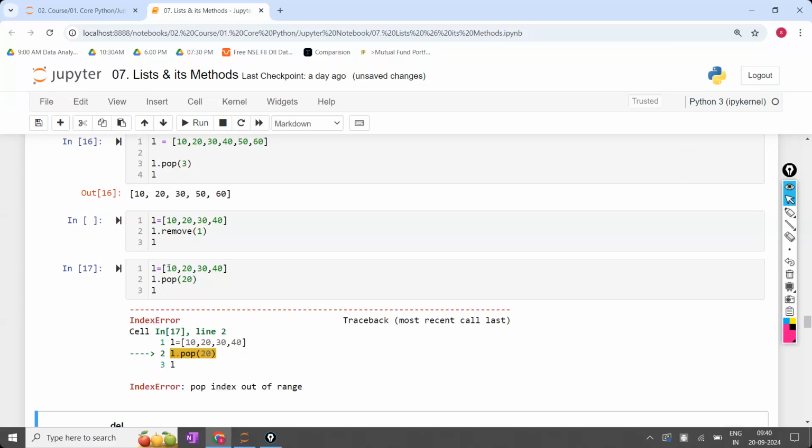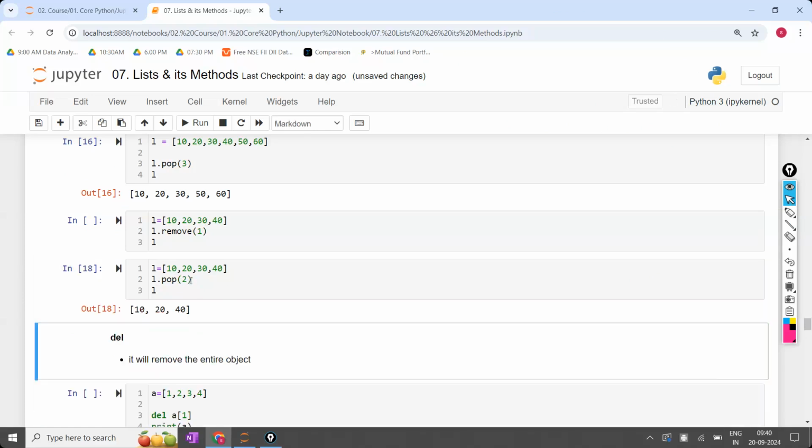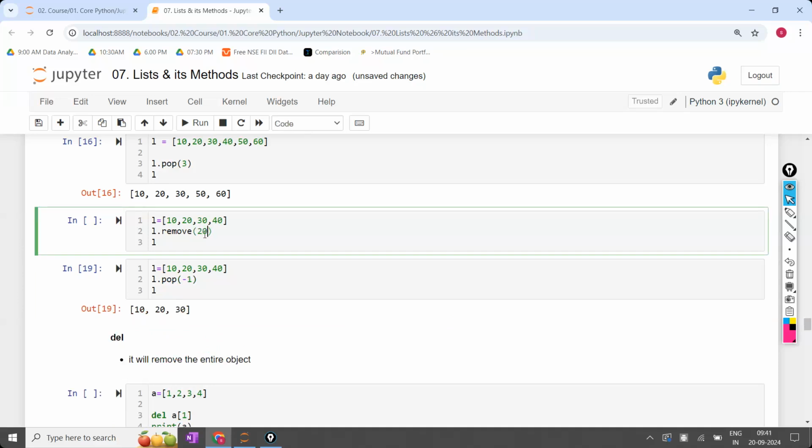Here the index numbers available are 0, 1, 2, 3. So you have to write any one of 0, 1, 2, 3 and it will work. Or even -1, -2, -3, anything is also fine. But here you have to write the index number.